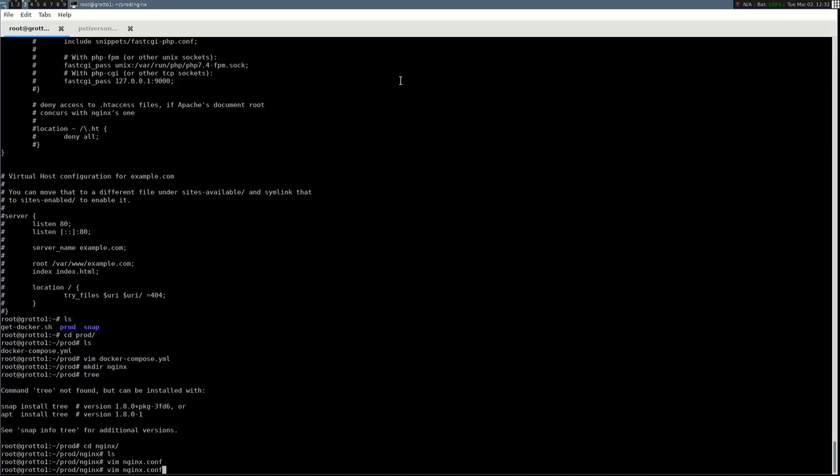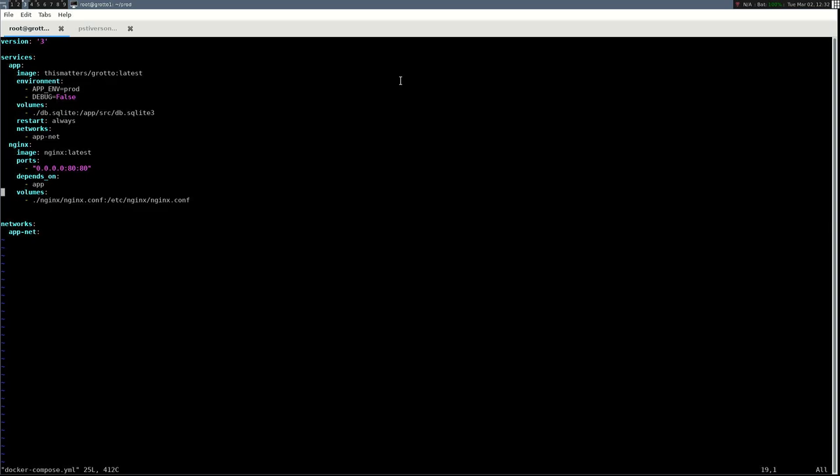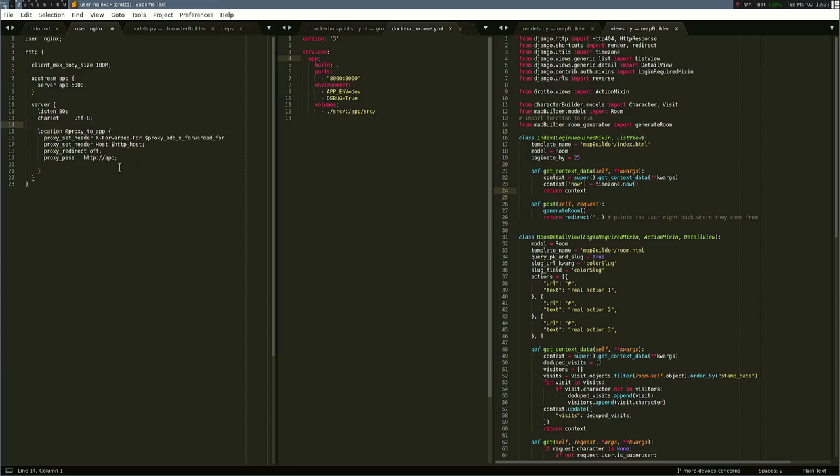Let me get out of this. I need to put this in the same network so that they can speak to each other. And upstream app. Proxy to app does the needful here. I don't need this location at all. Charset is probably fine.